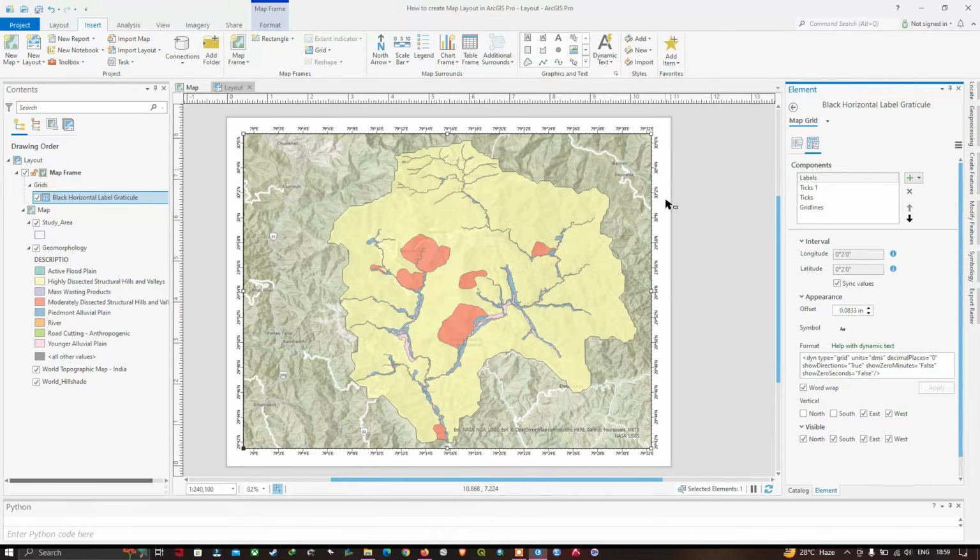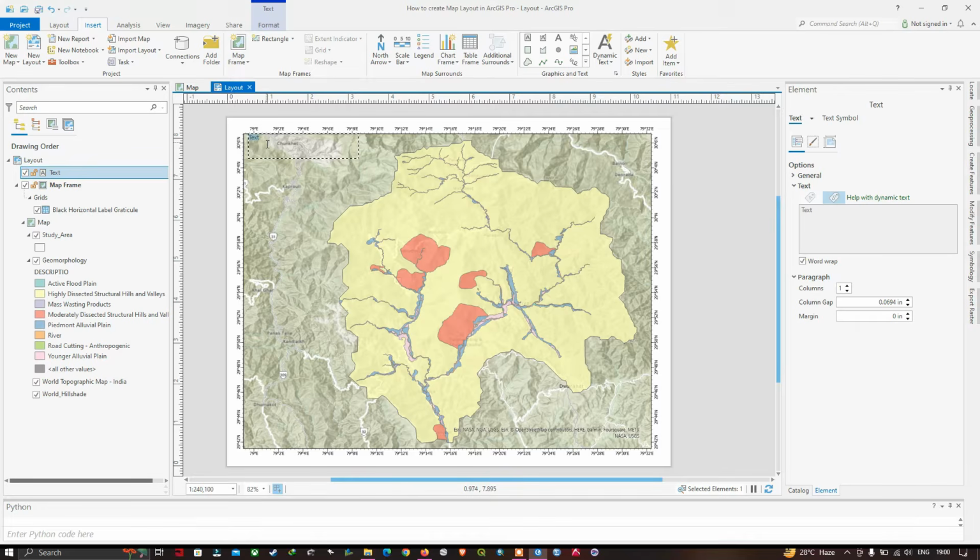After that, I'm interested in adding a title. To add a title, you have to go to this option here, that is Rectangle Text. Click this, and you can drag it here. Then you can enter the text. I'm going to enter Geomorphology Map here. Now I have entered Geomorphology Map. Let me select this particular title.